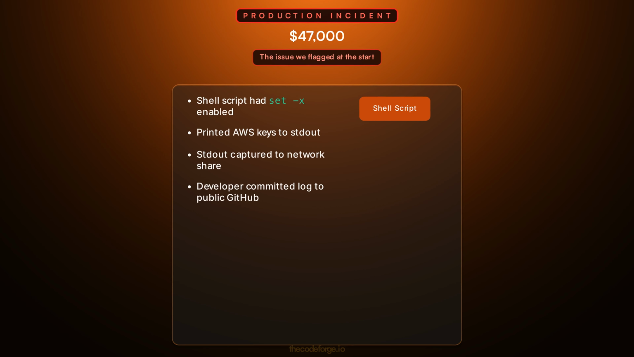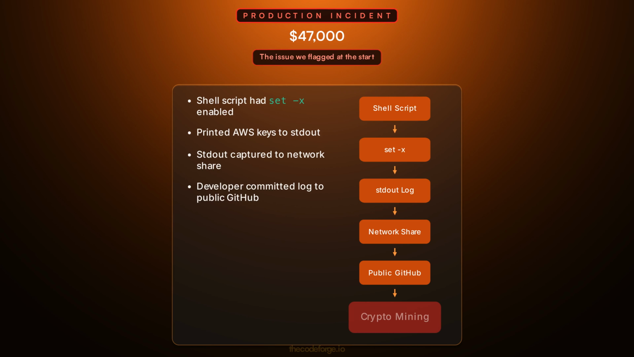This is the same issue we highlighted at the start. Here's exactly why that happened. The JIL job invoked a shell script that had set -x bash debug mode, which prints every command and variable expansion to stdout. The stdout was captured by AutoSys to a network file share. A developer, debugging an unrelated issue, copied the log file to their local machine and later committed it to a public GitHub repository by mistake.